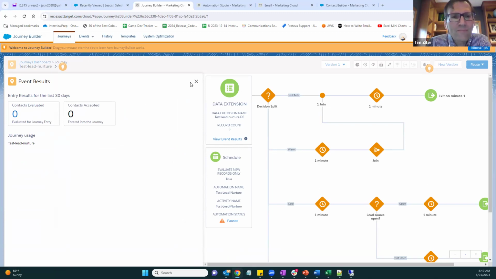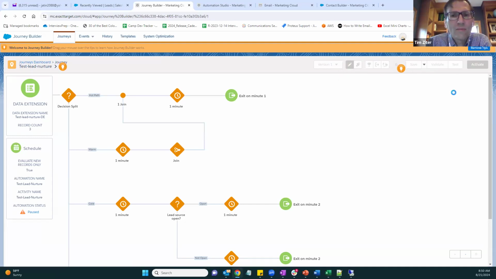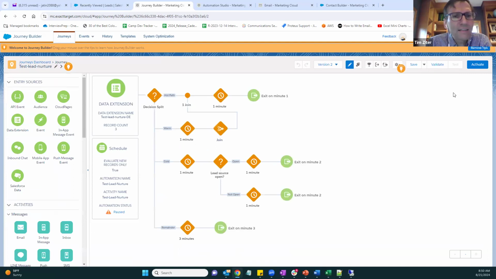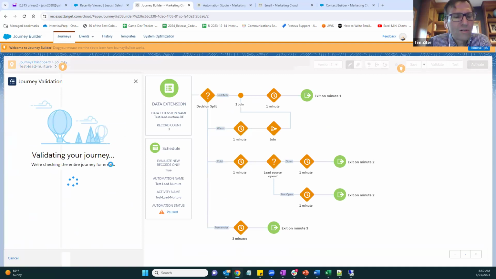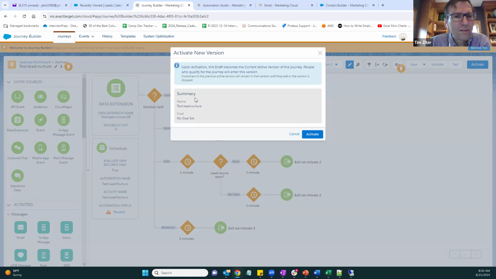Let's cancel out of that. Let's create a new version. If you go over to the right next to the blue button, let's hit new version. Yep. And let's activate this journey. Sometimes it might not work because of the version that we had created. Let's hit activate.